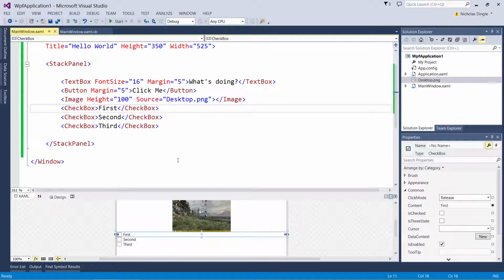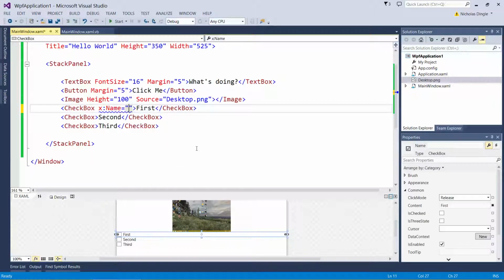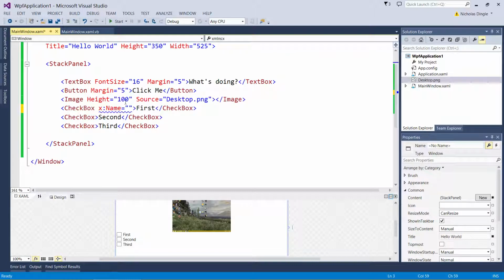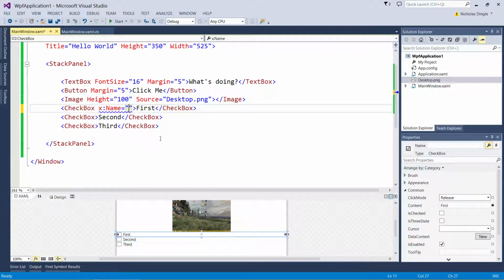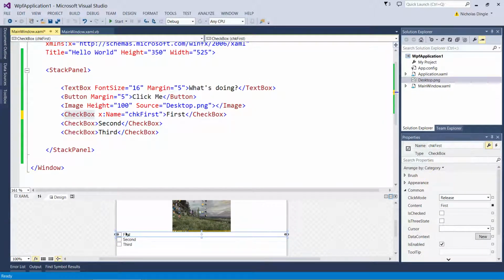So if I want to name my first checkbox, you're best off starting with the x colon and then going to Name. You can actually leave out the x colon, and it doesn't make a big difference, but it's good practice to keep that in there, because Name is a part of Microsoft's namespace. To name my checkbox, it's good to start with chk for checkboxes, and then type in the name of what it is. So chkFirst, add the name, and you can see it's added here in the properties panel, my first checkbox.